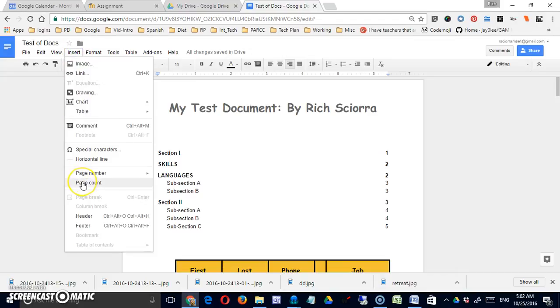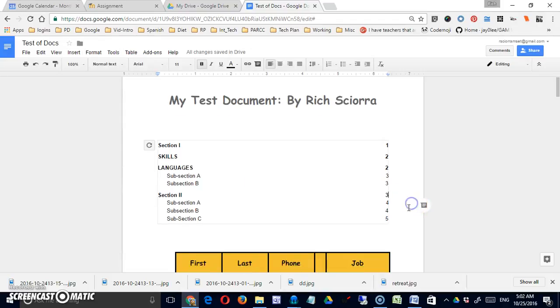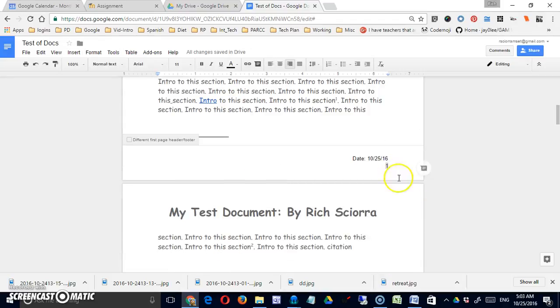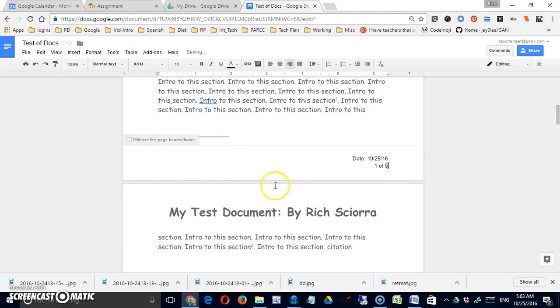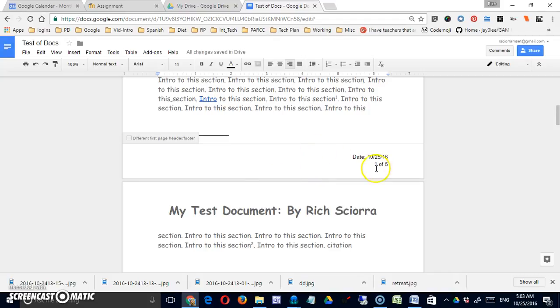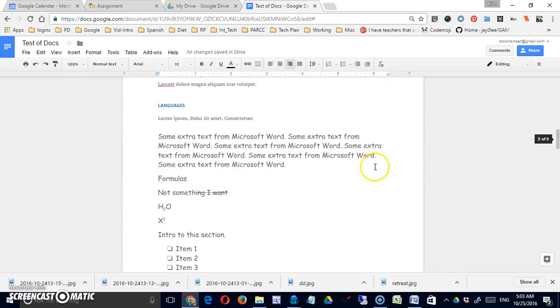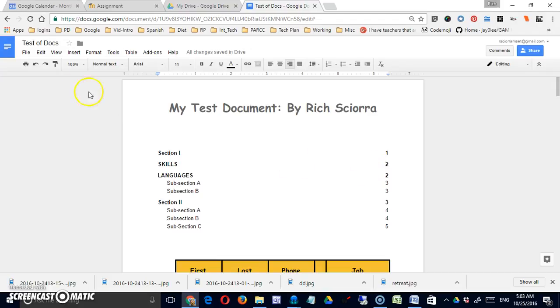Okay, I can also insert a page count, which is very useful. So before I do that, I'm going to come into my page number, and I'm just going to type the word "of" with a space. So it's 1 of, and now when I insert my page count, it's going to tell me it's page 1 of 5, it's page 2 of 5, etc., down through the end of the document.